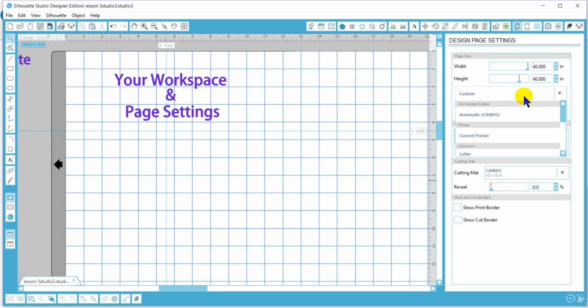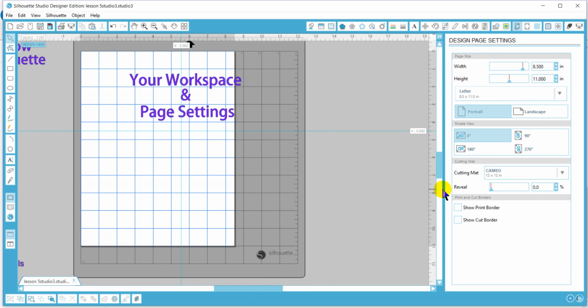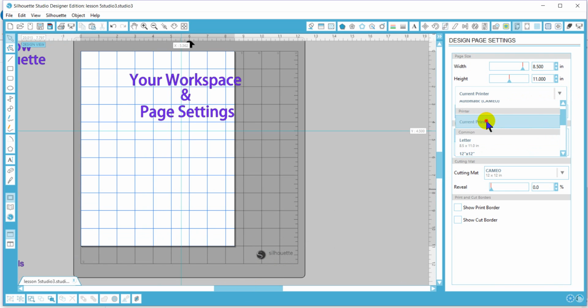There are some pre-sized options in here that you can set your paper to. One here that you may not realize is in here is your current printer. That would be the printer that you have defaulted selected. It will adjust your page to whatever size is determined in your printer.